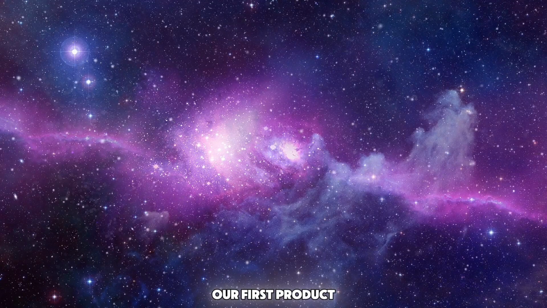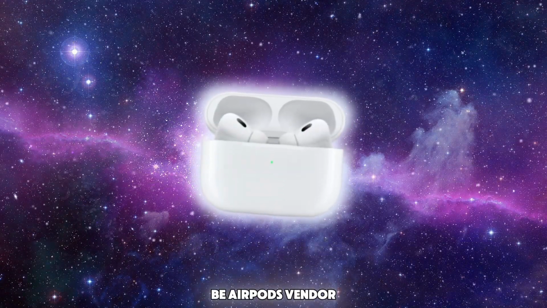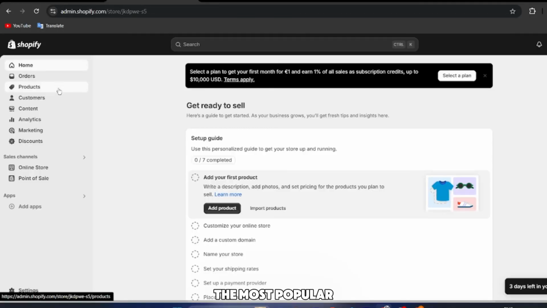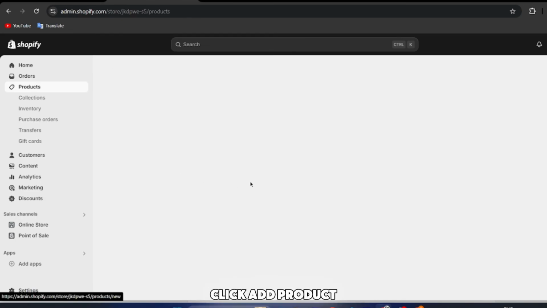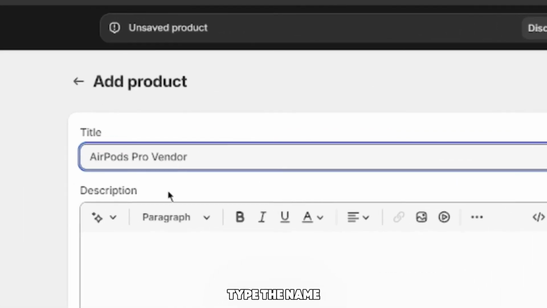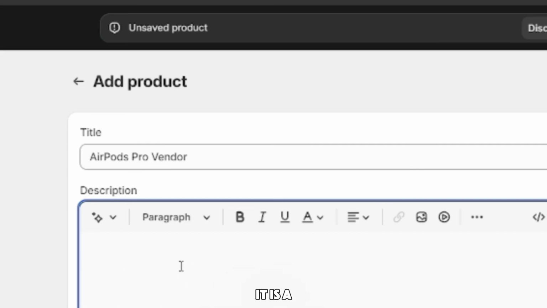Now let's create our first product. I decided it to be AirPods vendor as they are the most popular now. Go to the products tab, click add product, and in the title section type the name of your product and type that it is a vendor.